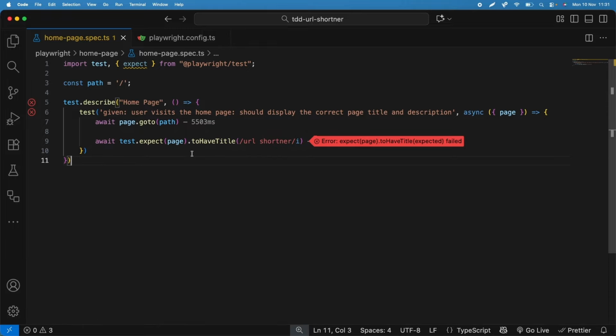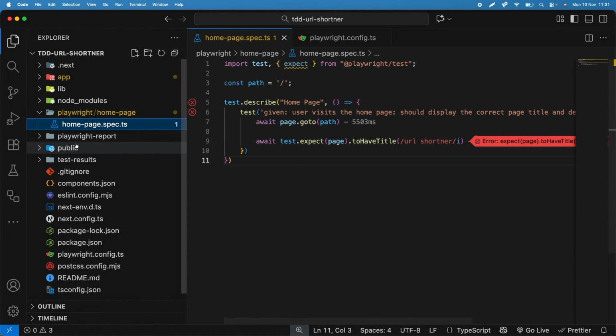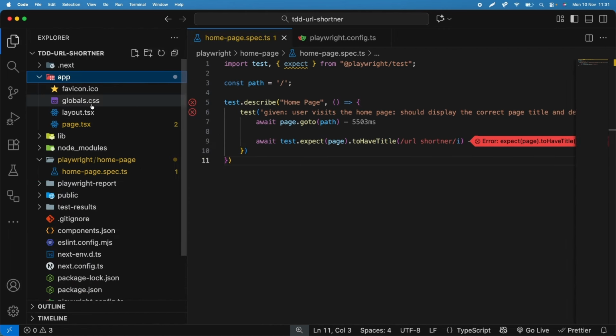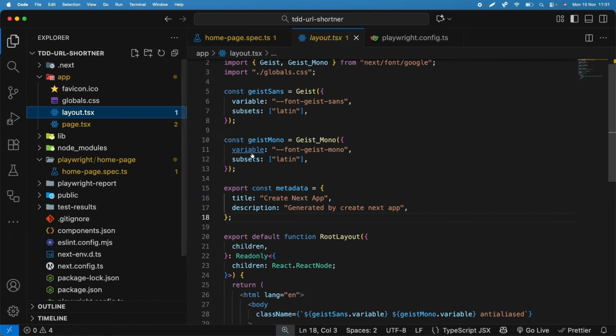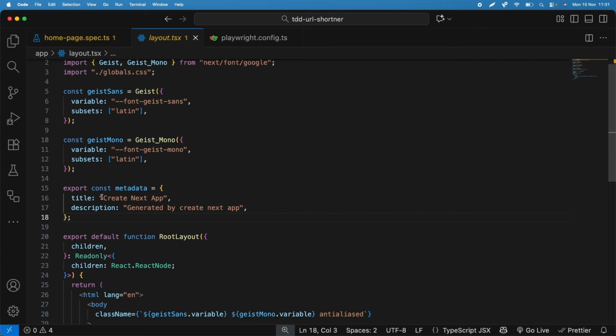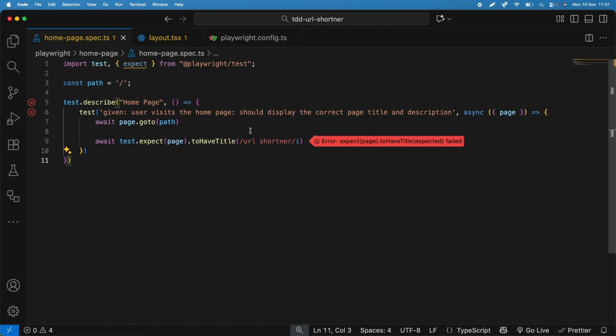And that means we can fix that quite easily by coming into the applications folder where we have our layout.tsx, and rather than have the page title be create next app, we can update this to be URL shortener like this, and it's going to pass because shortener. Okay, so I needed an E there, and let me fix this. Okay, so we have our E here.